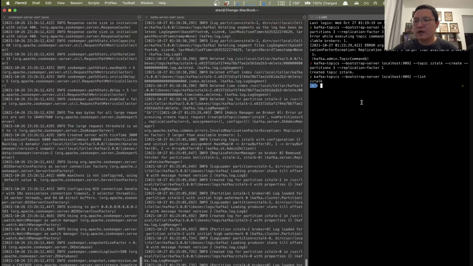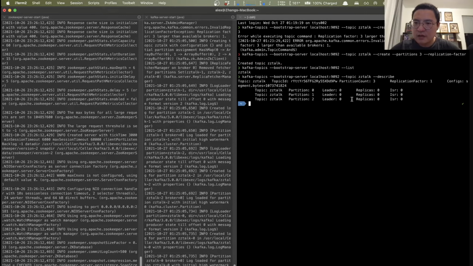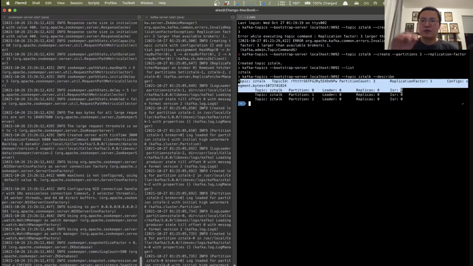So let's say we have the topic name, and I want to see more configuration detail about that topic. You can do that with kafka-topics, bootstrap-server localhost:9092, topic ZZ Talk, followed by the argument called describe. Here we go. As you can see, for this topic we have 3 partitions, and the replication factor is set at 1. That's pretty much how we create a topic.